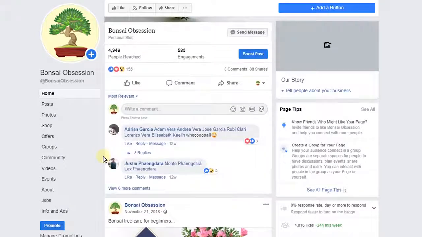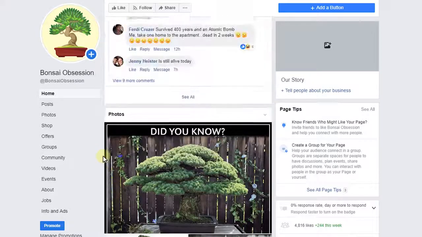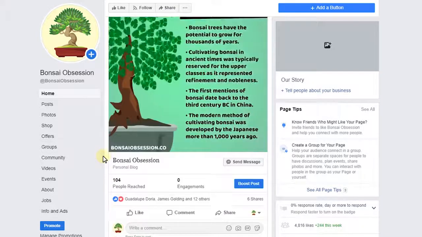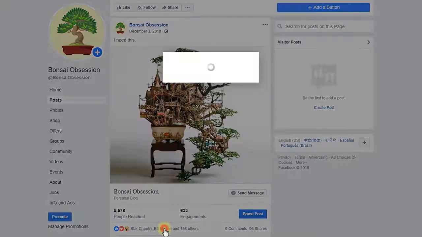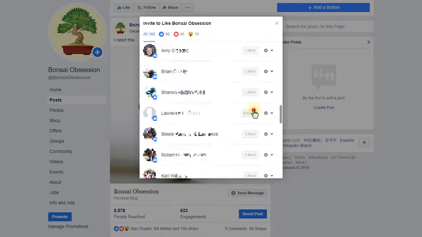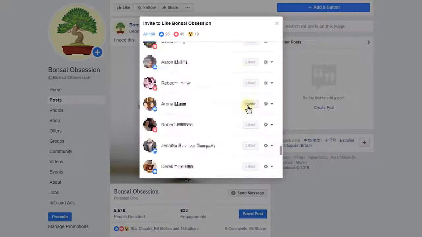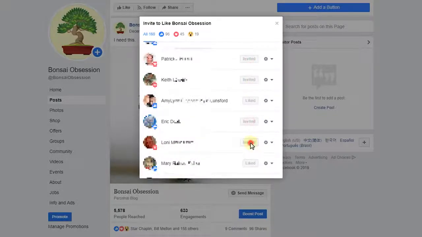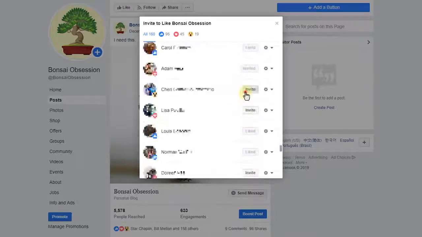And the second is this helps with organic page growth. So every time someone reshares one of your pieces of content, their friends will see it in their newsfeed, and there's a chance that they'll then like your page too. And again, with every piece of content that you post out, you can also take advantage of the invite to like feature. So just view all of the people that have liked the post, and then go through and invite everyone to like your page. Combine all of these tactics and you should have your first few thousand followers in no time at all.